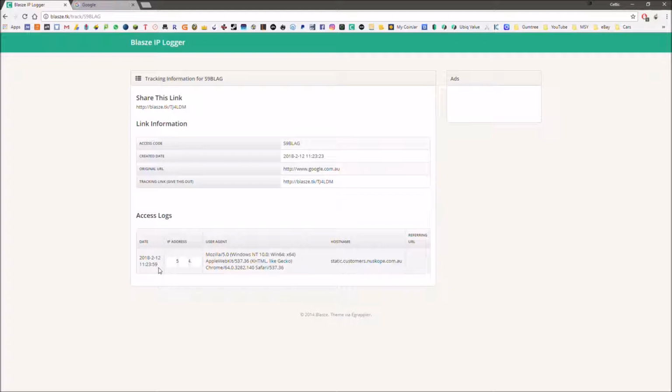Now this link can be reused over and over again. Just send it to whatever network you're wanting to get that IP address from, and then hit refresh on the page, and that access log is going to tell you exactly which IP address has gone through this link, and the date at which it's done that.